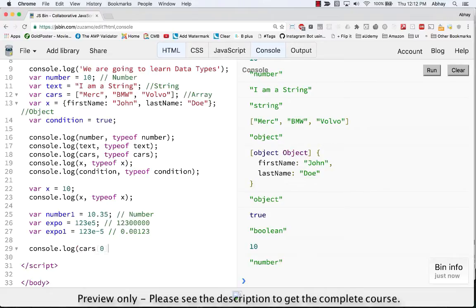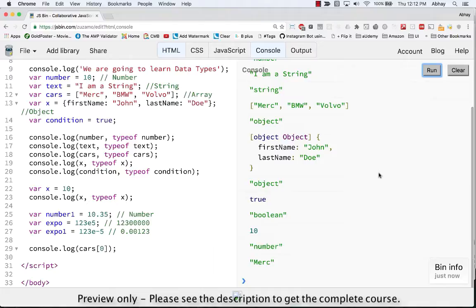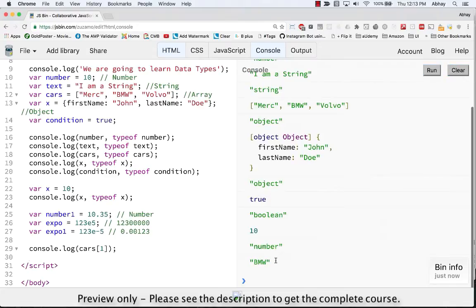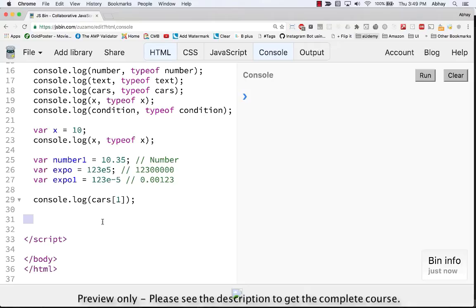Now the bracket and the 0 indicates that give me the data which is sitting on the 0th element in that array. Let's try to print it on the screen and see if we get a result or not. And you see the answer is Merc. Now similarly, I can do a 1 and see what the answer is. The answer is BMW. So now that we have seen arrays, let's quickly see what objects are and how we can use objects to get the data from them.